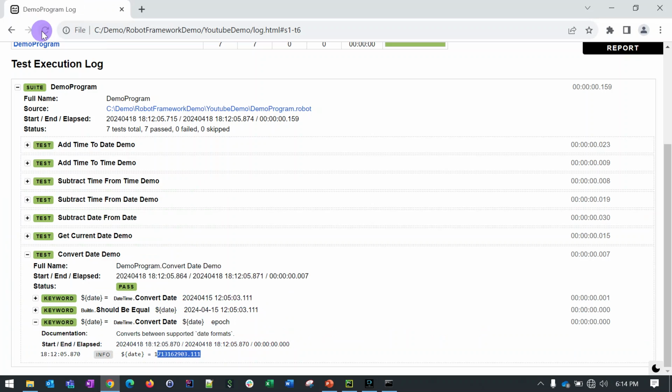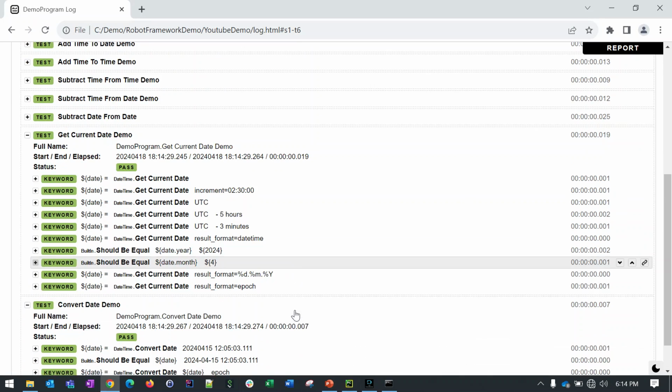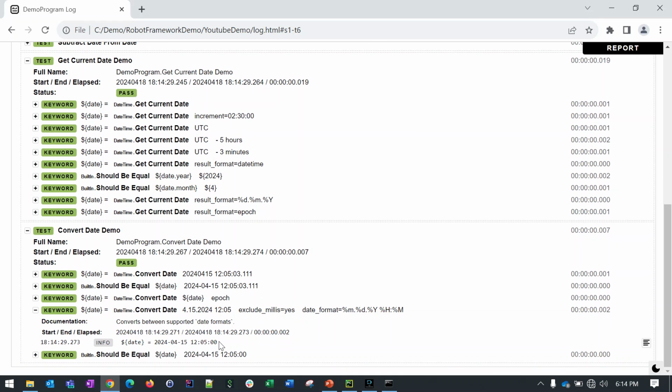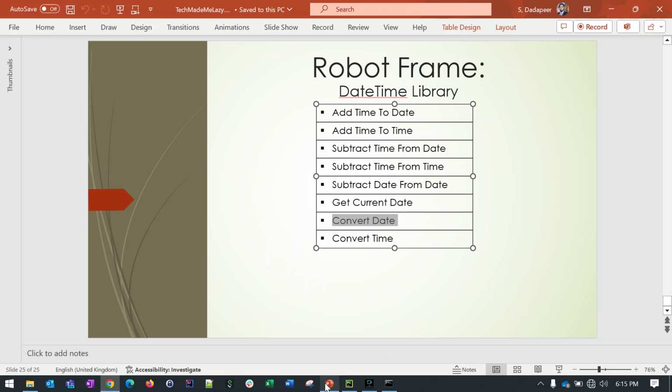Now we'll go here. You can see we converted this format, whatever date format we mentioned. We excluded milliseconds, and once we are done, it's properly converted to date format. So in this way, whenever we pass a string with a date, and if you have a different format, we can mention it with its format, display the date, and convert it also. Now our next topic is convert time.